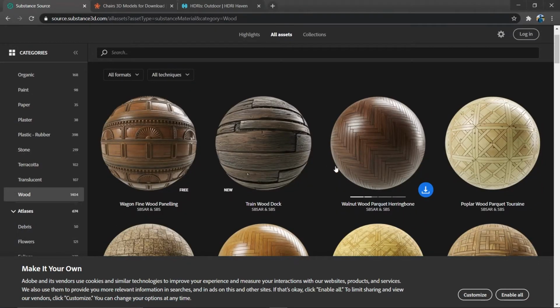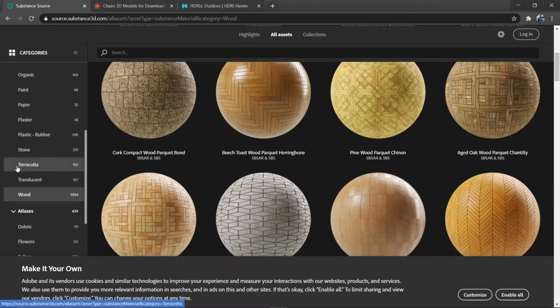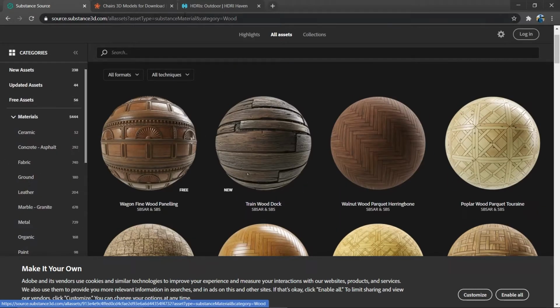Yeah. So this is just for materials to put on top of your walls, your floors. If you have a table, if you have chairs, all that kind of stuff, you can get some really nice materials in here. And so the last one is HDRI.